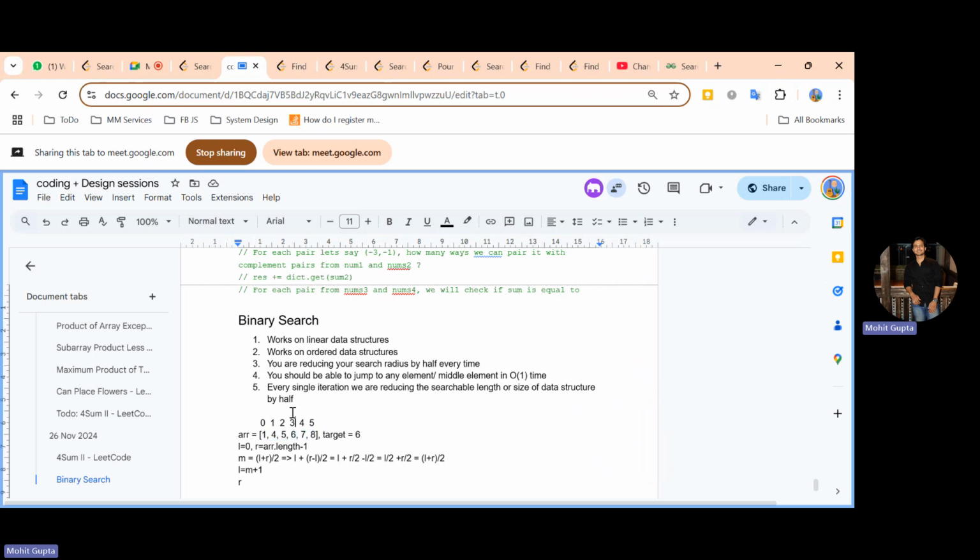So L becomes 3, R becomes 5, and then the mid becomes (3 plus 5) by 2, which is 4. So we check it with 4. Now we notice that the target is less than the middle. So we go one step back. L and R both point here itself. L is also pointing to this and R is also pointing to this. Then we again do (L plus R) by 2 and check the middle value, which is the same as 3. Then we compare it and we get the answer and return.